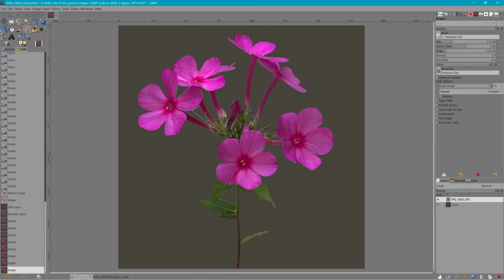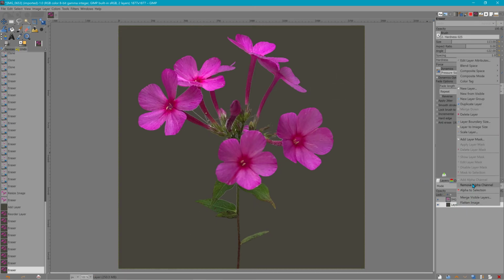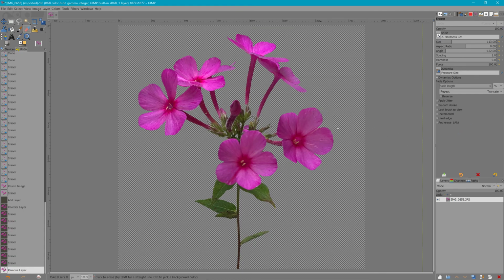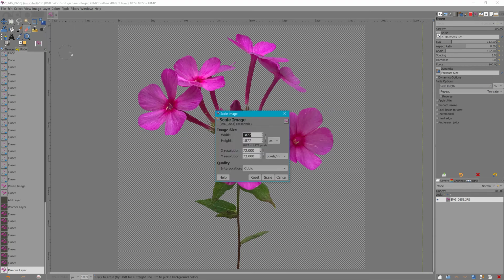Image. So we'll get rid of that layer. Delete. Oh, we gotta scale it. I'll scale it to 2048 by 2048, since it's closer to that. For your DDS images, they need to be power of 2. 1877 ain't power of 2.